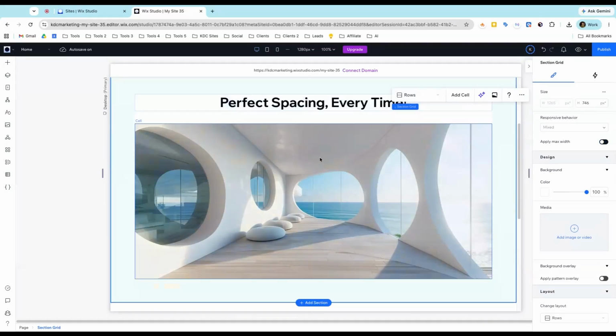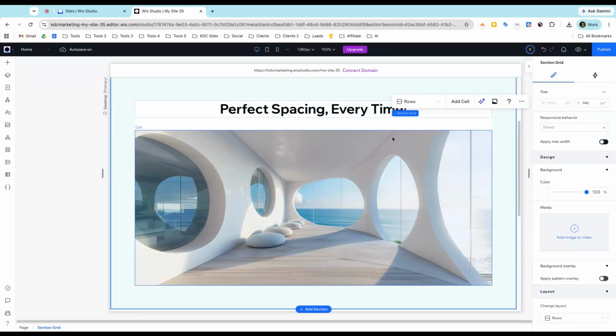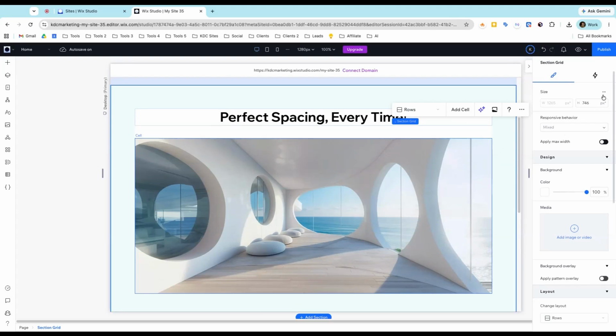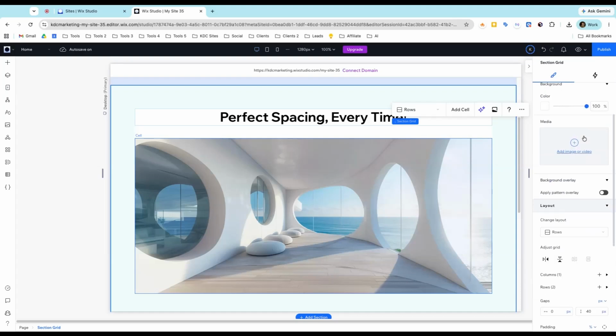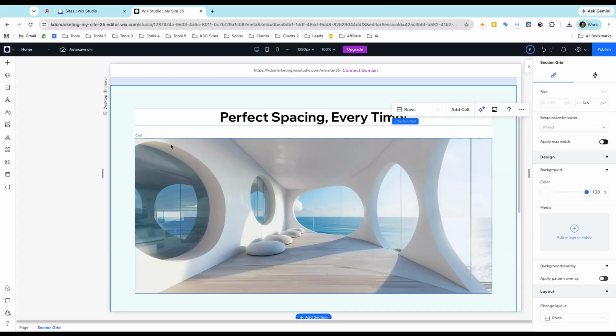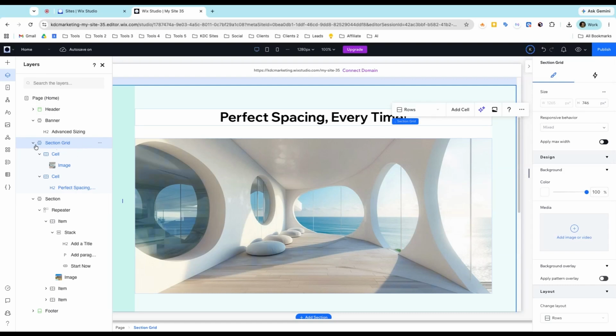So this is my website here, and I'm going to show you what advanced sizing is and how to use it. So I have this section here called perfect spacing every time. And by default, I don't have advanced sizing turned on. Over here on the right-hand side of the size panel, this is the default setting that you get. And I'm on my section here just to show you what element I'm editing. So this is my section grid.